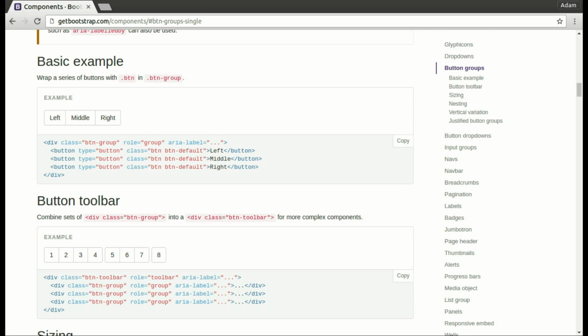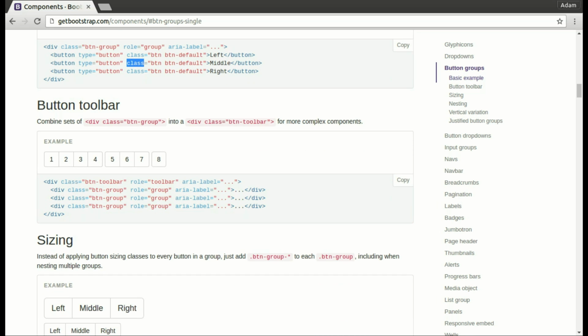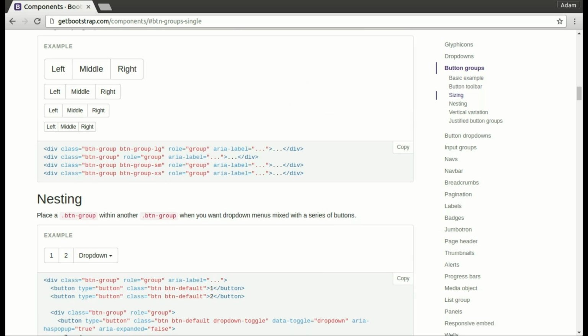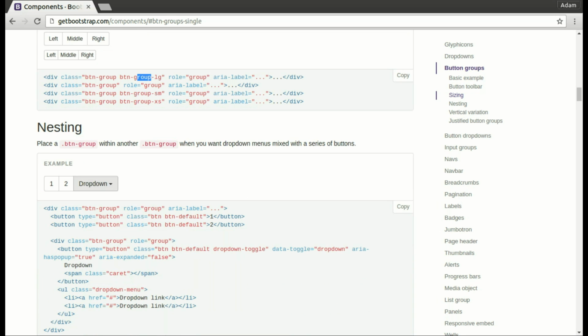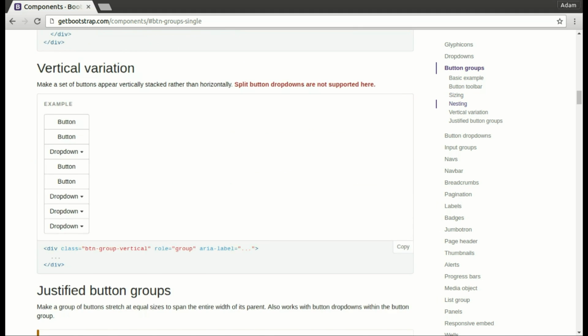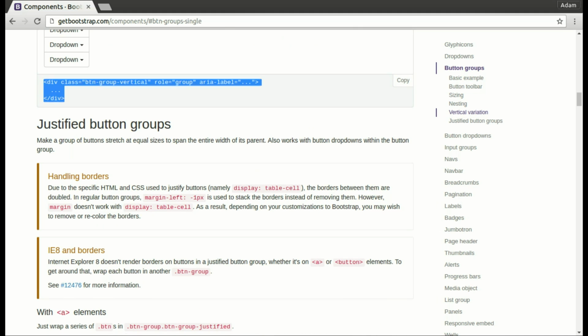So next, what's really cool about Bootstrap is that you can really customize the buttons here. So if you remember btn default, and you can give it left and they look like this. And also you can get a toolbar, so like on the bottom of a page or something. You can size them using btn group large. You can also do a drop down with btn default drop down toggle. You can also do this with vertical, and remember, I'll have all these links in the video so that you can look at these for yourself.